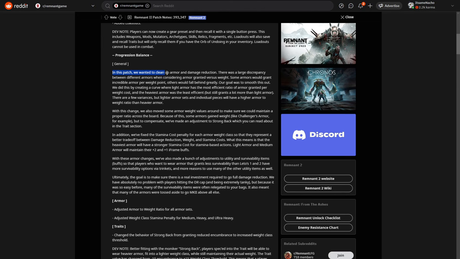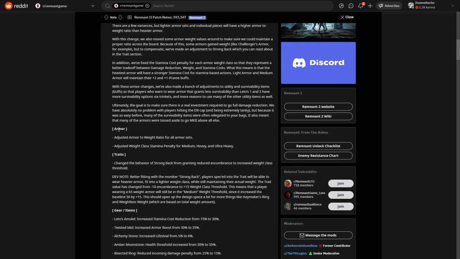Then they follow up that they wanted this patch to be mainly about the armor, damage reduction, and trinkets. So this we can skip, and let's go to the armor. Adjusted armor to weight ratio for all armor sets. So right now, the calculator for the armor to weight ratio is now useless. We will have to figure out a new way, or the calculator will have to be updated. We'll just have to wait and see.